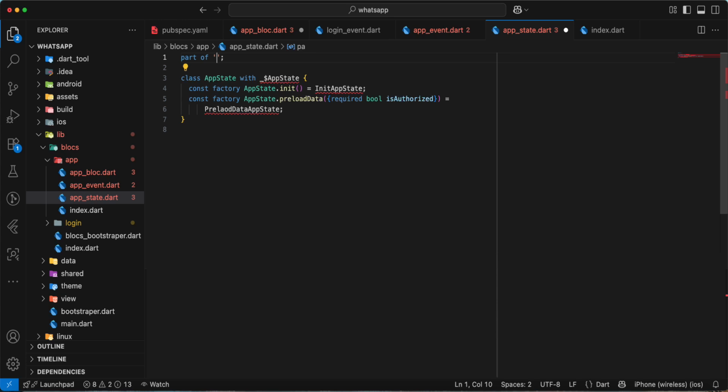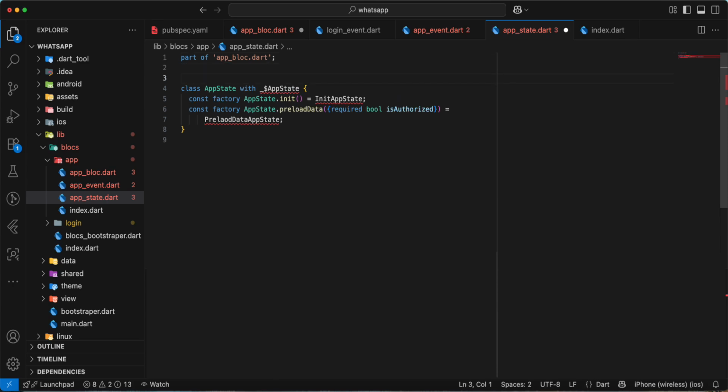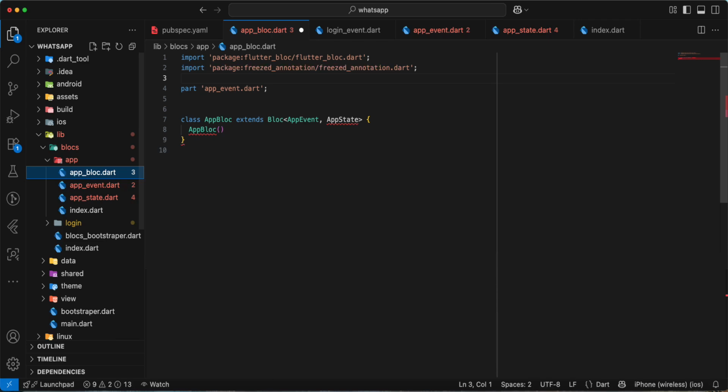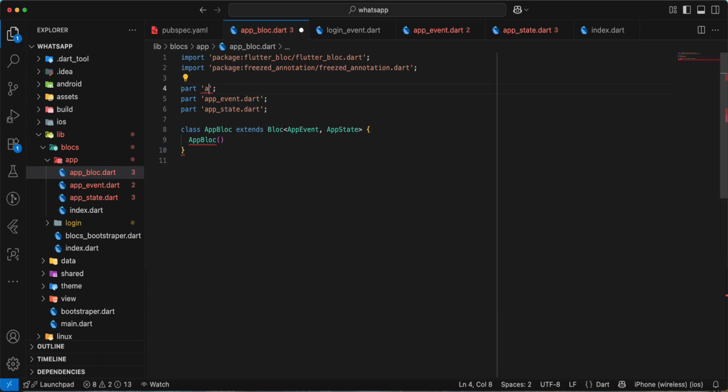Then we write part of app_bloc.dart, write freezed, and we write part app_state.dart, save. Then we write part app_bloc.freezed.dart, save.